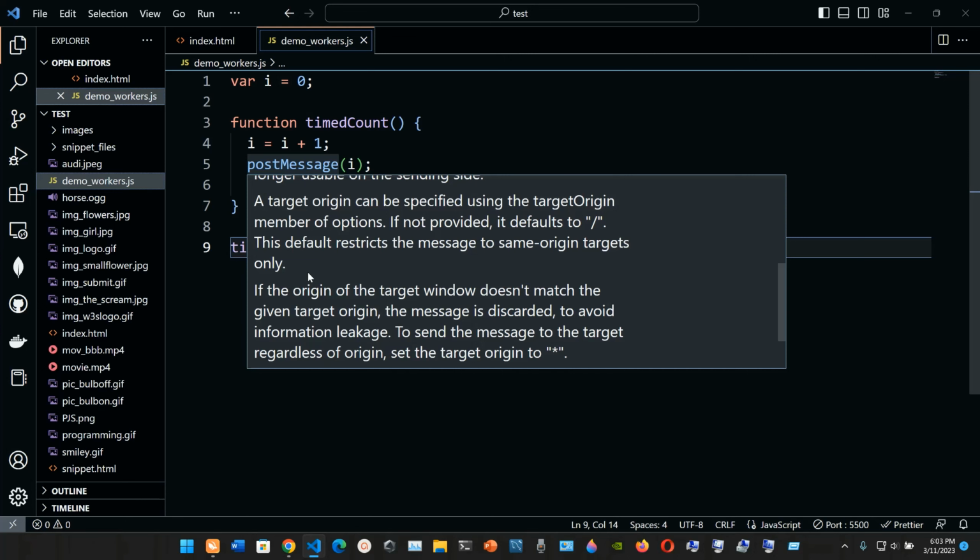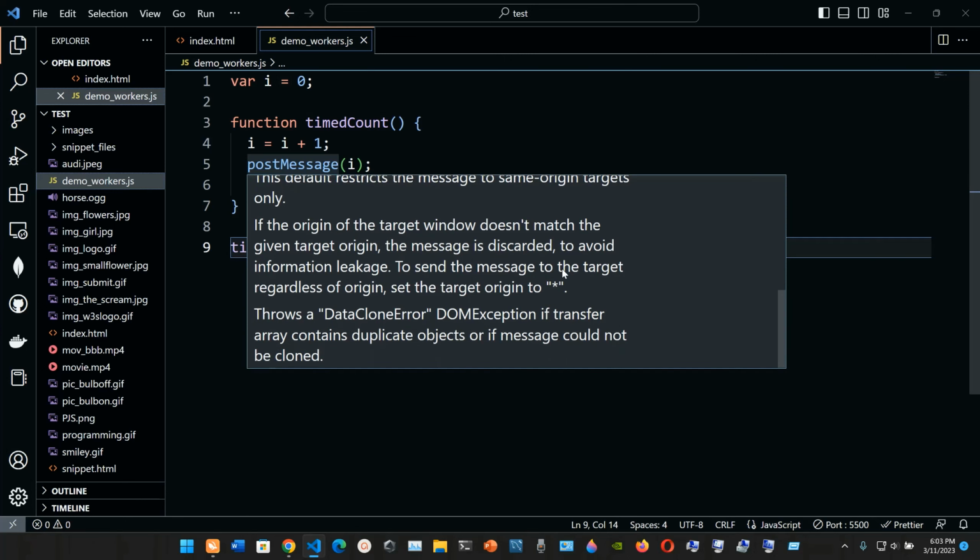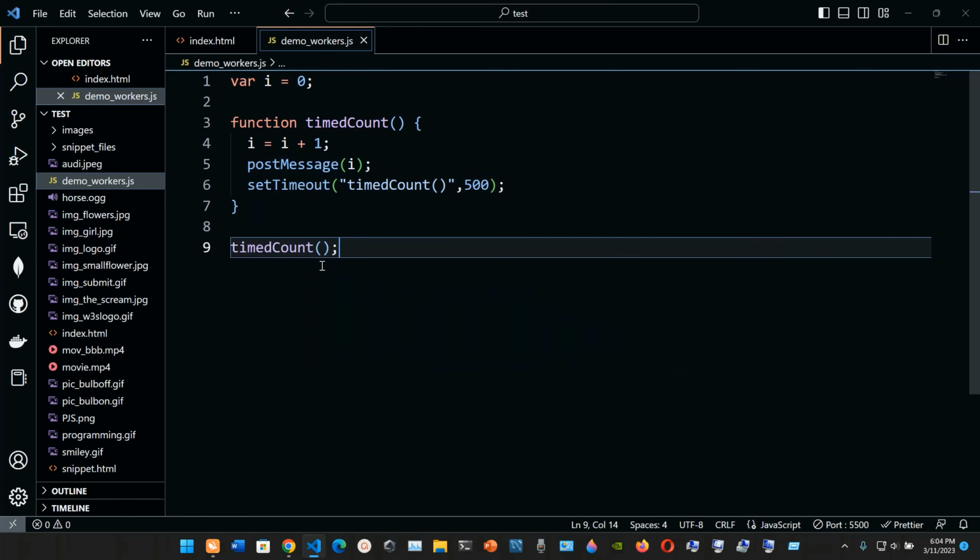This default restricts the message to the same origin targets only. If the origin of the target window doesn't match the given target origin, the message is discarded to avoid information leakage. To send the message to the target regardless of the origin, set the target origin to asterisk. Throws a data clone error DOM exception if the transfer array contains duplicate objects or if the message could not be cloned. So that is that.